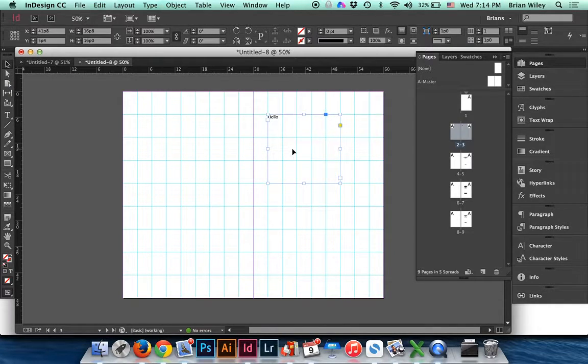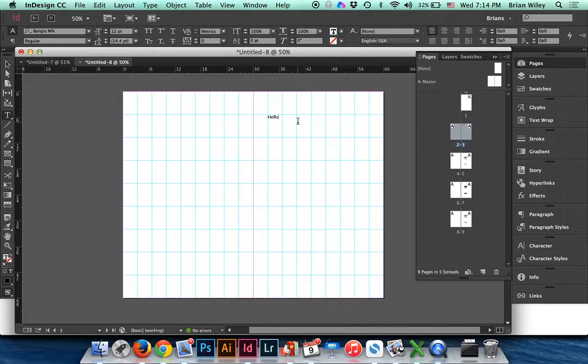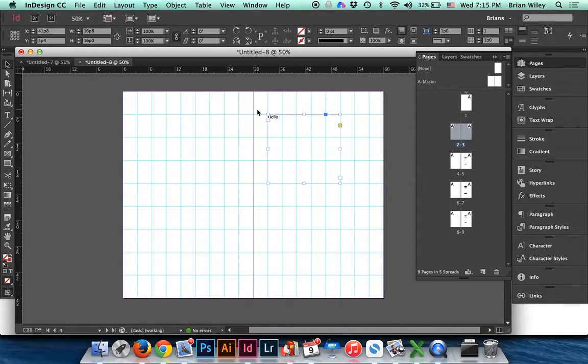If you are in the direct selection tool and want to edit text, you can double click into it and it will switch over to the type tool. So those two will switch depending on what you need them to do. So this is where the frustration comes in.